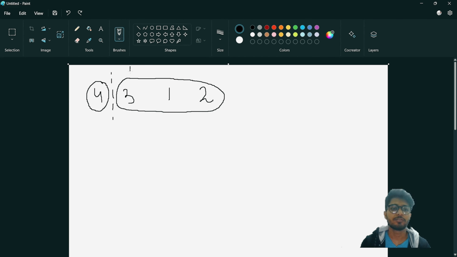Now we start our iteration from the first index of our array till the last index. At the first iteration, we compare this element with the last sorted element of our sorted subarray. In our sorted subarray, the last sorted element is 4, so we compare 3 with 4. If the current element, 3, is less than 4, it is not following the ascending order. 3 should come before 4.